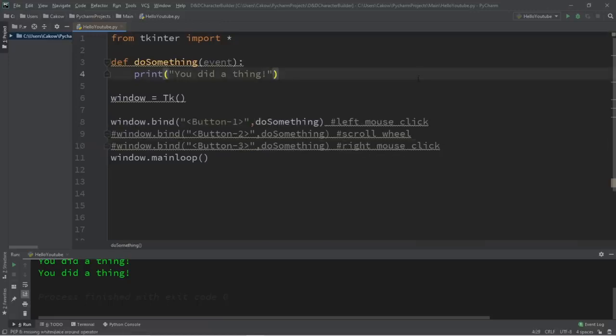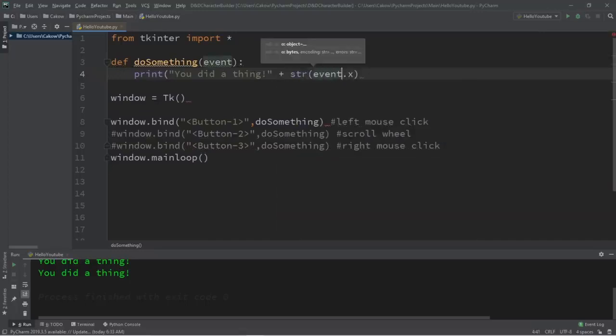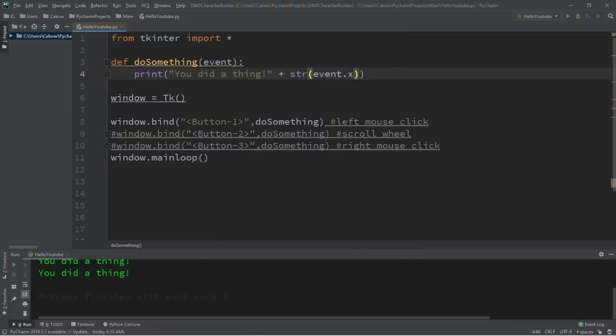Did you guys know we can actually get the X and Y coordinates of where this event occurred? So to do that, we type in the name of the event, .x. However, since we're displaying this along with some text, we'll need to convert this to a string. So str(event.x). Then I'll add the Y coordinates as well, event.y. I think I'll just add a comma between these to separate them. And we'll change our text, so we'll say mouse coordinates.